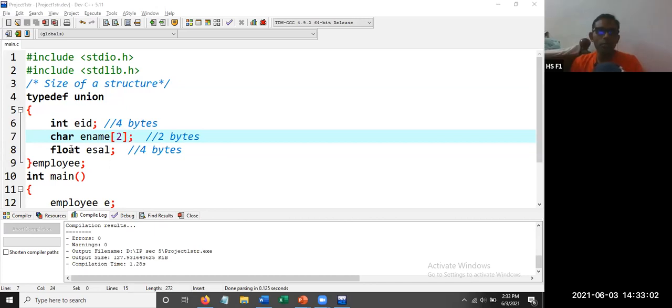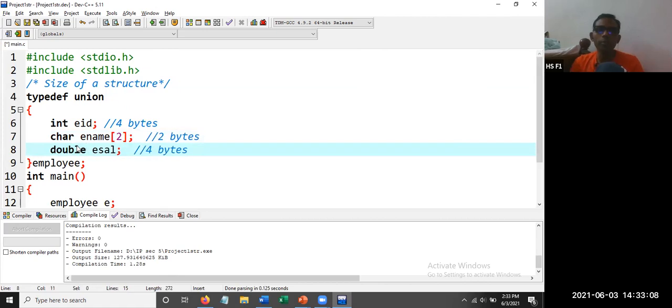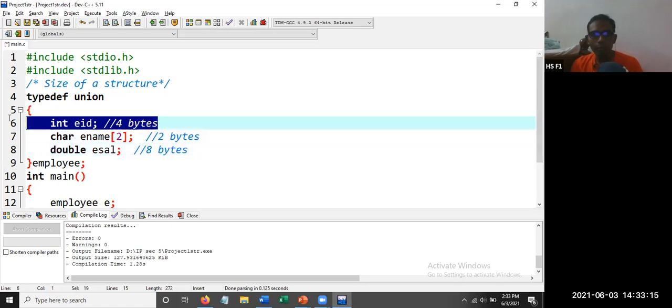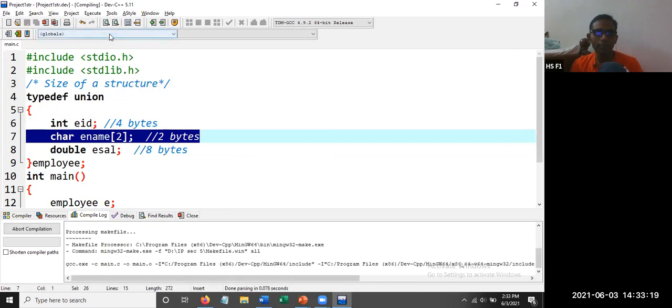Now I'll change this code a little bit. Instead of float, we are going with double. Double means double the size of float, so 8 bytes. Here we are having 8 bytes, here we are having 4 bytes, here we are having 2 bytes. Let us compile and run.